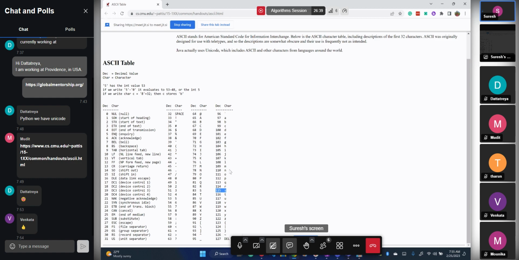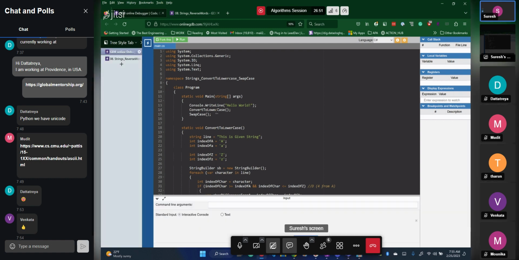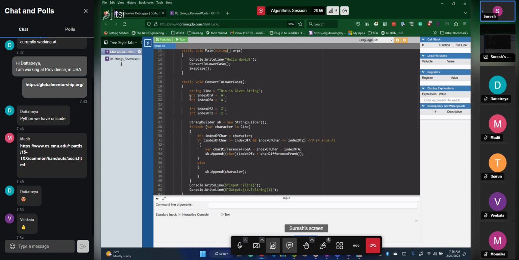Swap case is the same thing. Swap case means you are swapping uppercase to lowercase and lowercase to uppercase. Do you want to see the algorithm? It's very simple, as I said before. In C or any other language, if you are assigning a character to an integer variable, it will automatically be converted into the ASCII value.